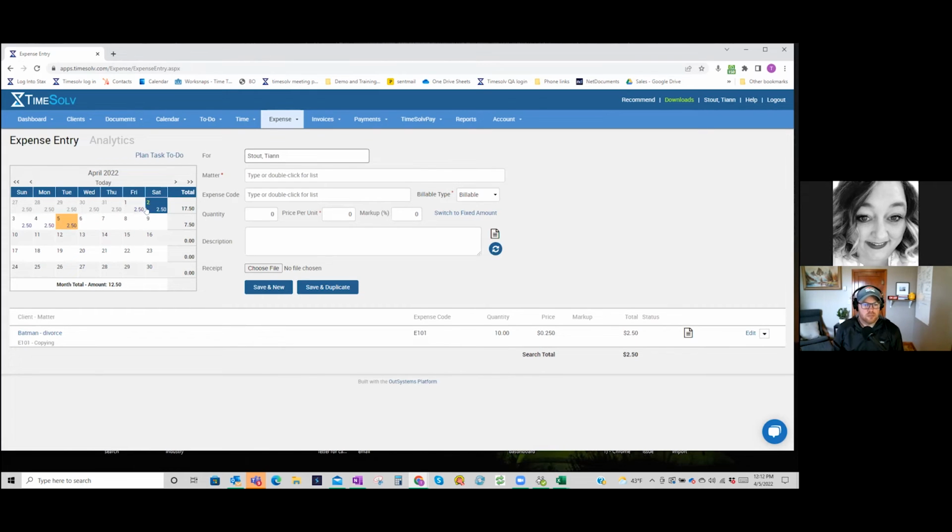That is an automated expense entry that comes in every day. But this screen is almost identical to your time entry screen. So you can set up expense codes, and for these expense codes you can put in default prices for various different things, like a default for mileage. So if I put in like 100 miles, the system's going to do the calculation for me. We can also put in markups, and you can switch to a fixed amount.